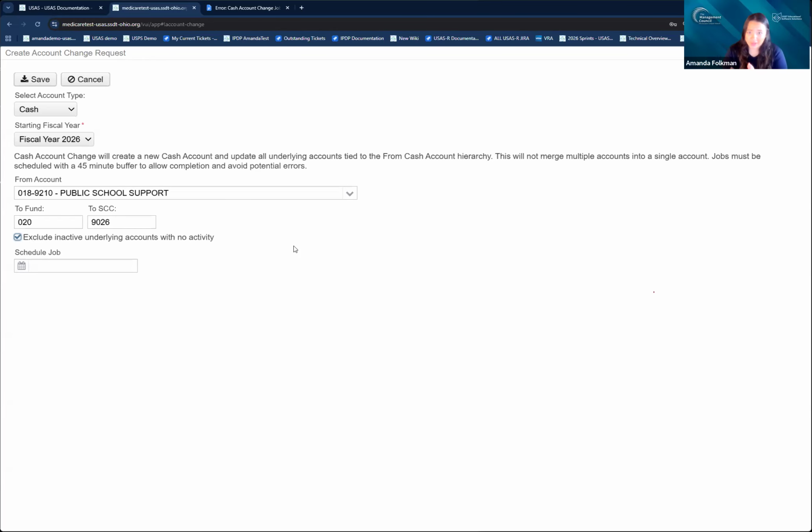But we still wanted an option, when this was being developed, to say maybe you don't want to copy an account that wasn't being used and is inactive. So I'm going to check that.